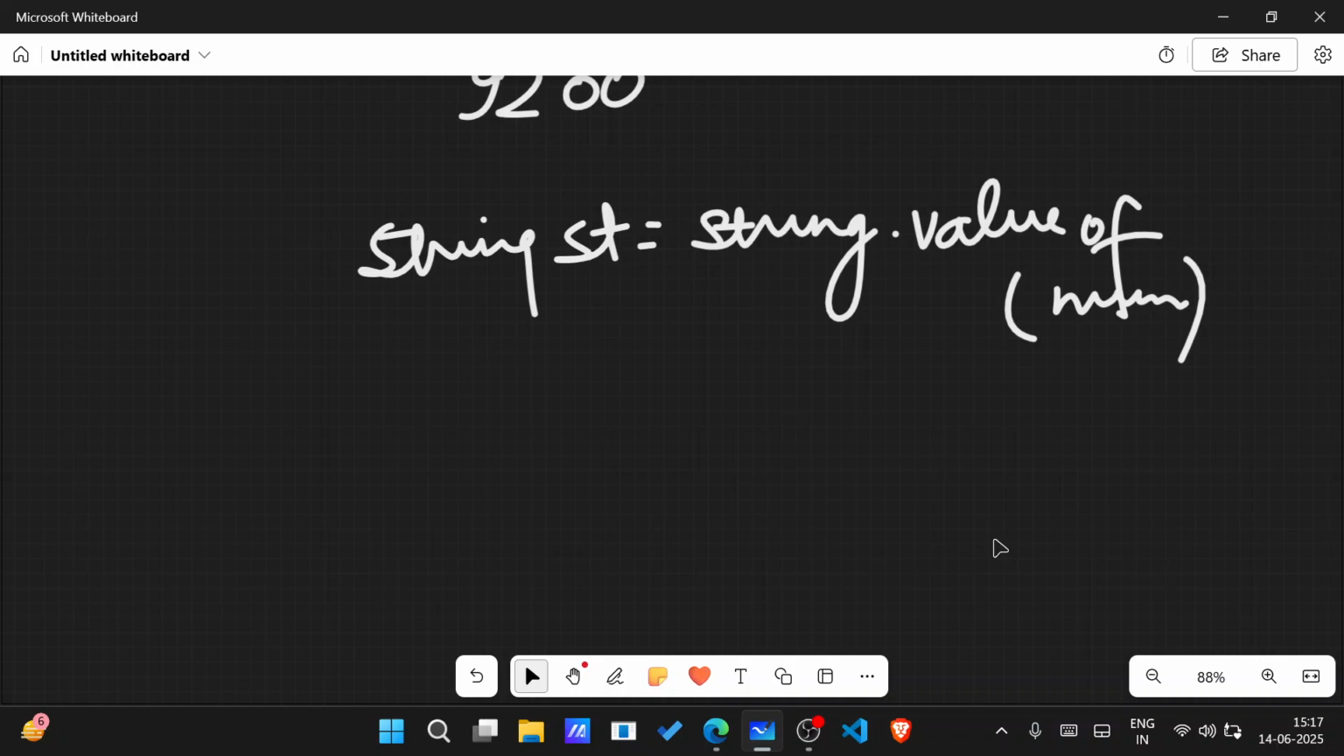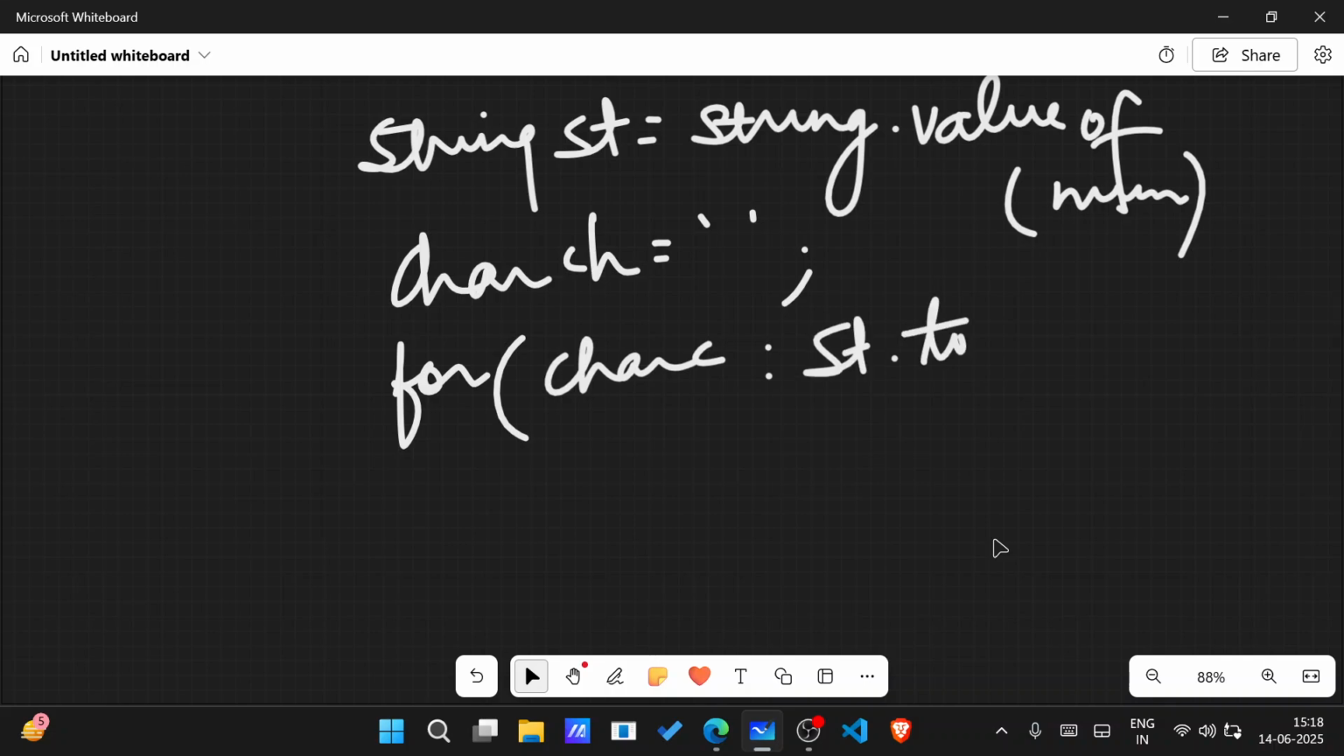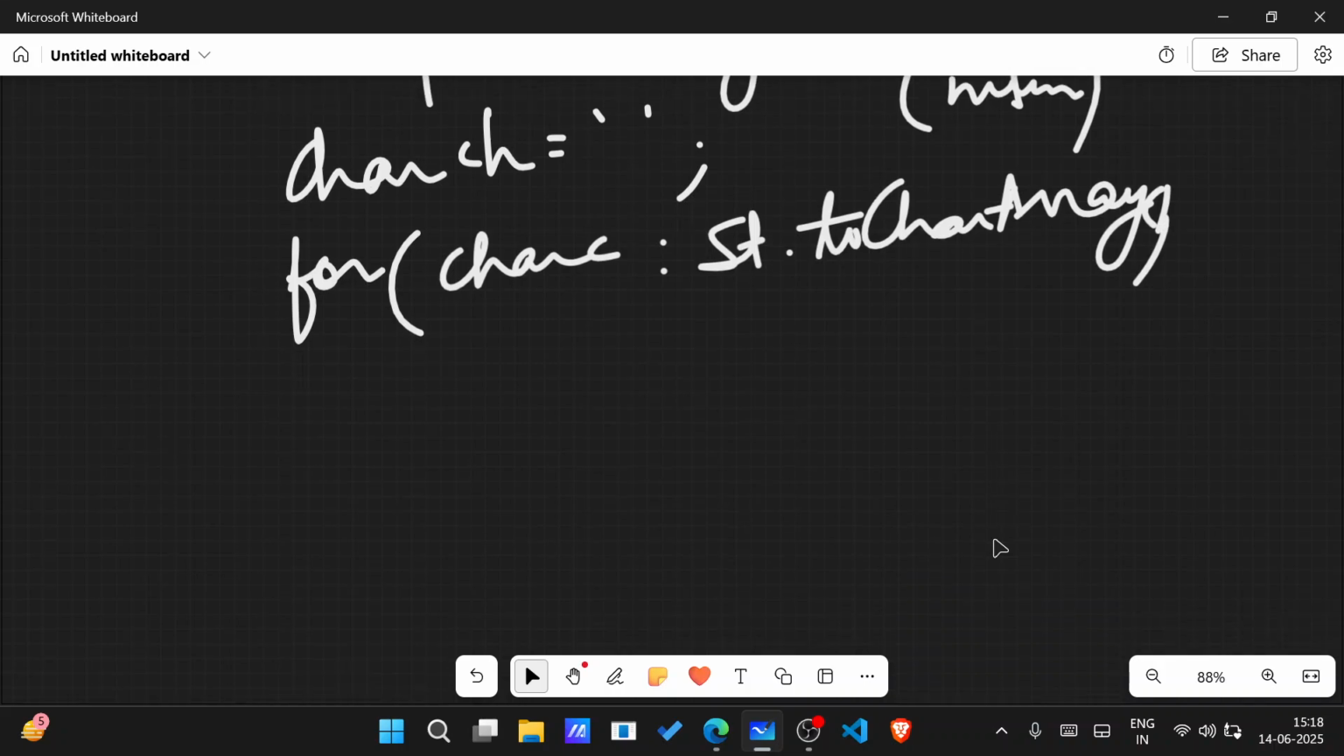Next up, we need to have a character, an empty character: char ch = empty character, right? And here we'll simply traverse the string which we have made for the number and try to find out the first non-9 digit, right? For traversing, we'll simply use a for loop. I think this is clear. for (char c : st.toCharArray()). I hope this concept is not new to all.